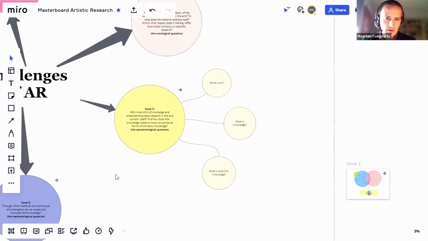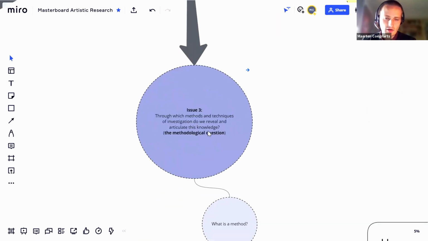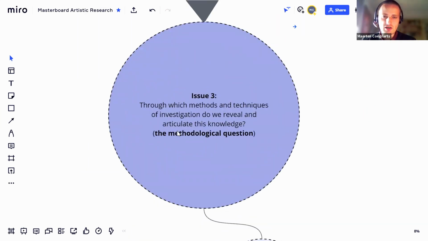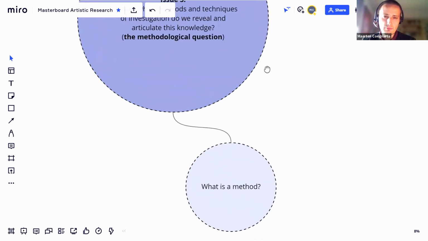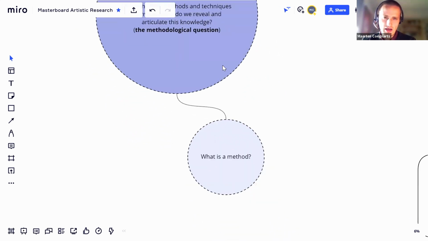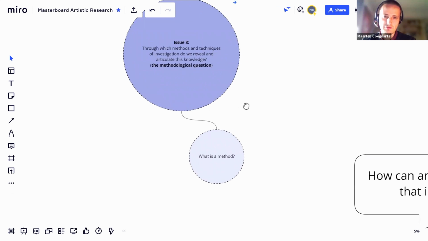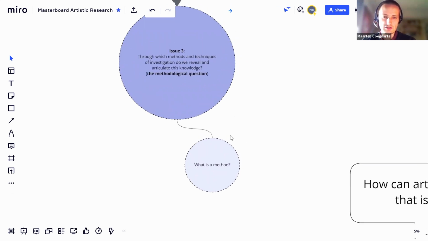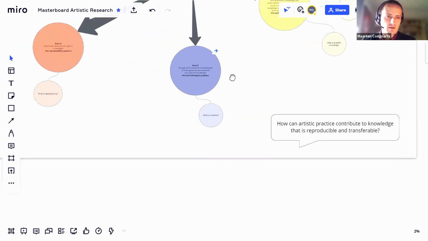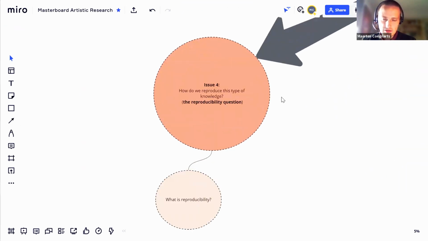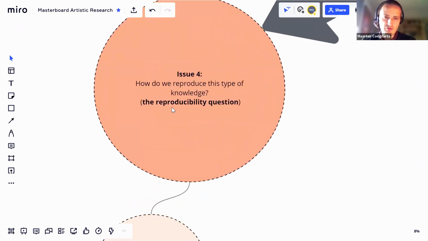research. A third one would be one of a methodological nature: through which kind of methods and techniques of investigation do we reveal and articulate this kind of knowledge produced by artistic research? And this all has to do with defining the method of research. A fourth kind of challenge, also a very complicated one, is the issue of reproducibility. How do we reproduce this kind of knowledge that is typical for artistic research?